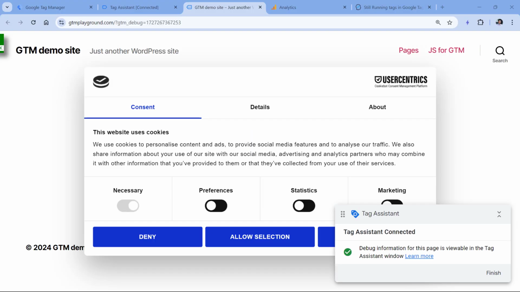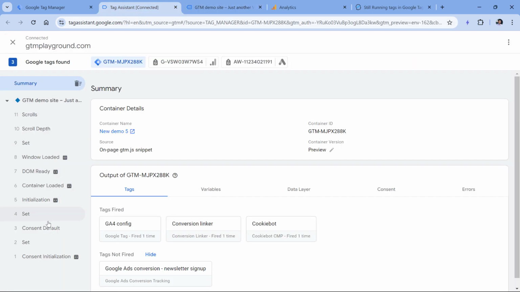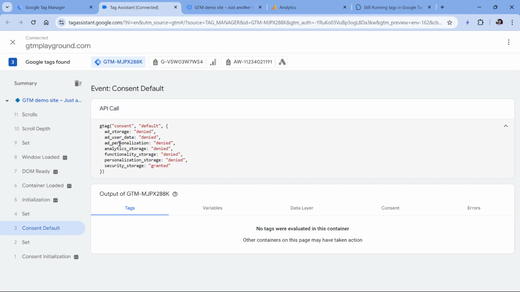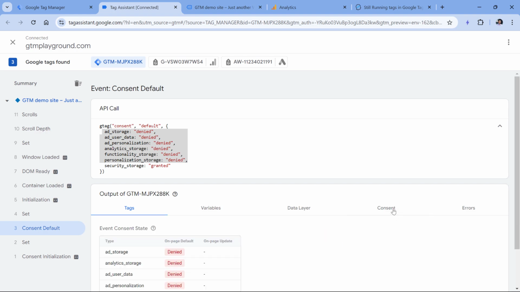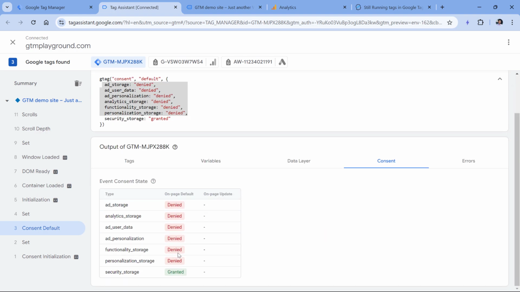The next reason is related to consent, or to be more specific, consent mode. Here I am on a demo website and I still haven't given consent, but consent mode is implemented, which means that right now, by default, all these permission groups are denied. If I go to the consent tab right here, everything is denied.